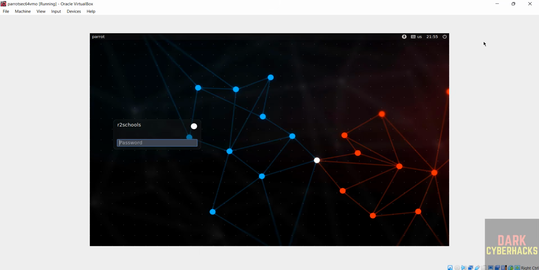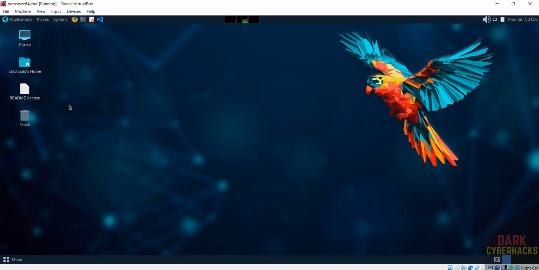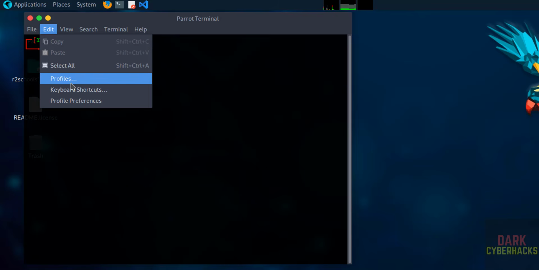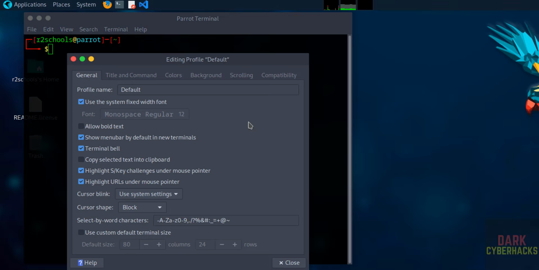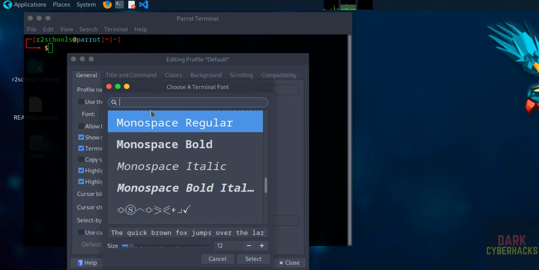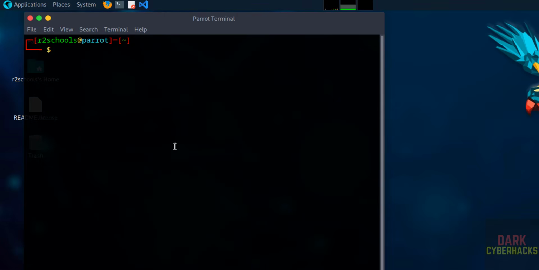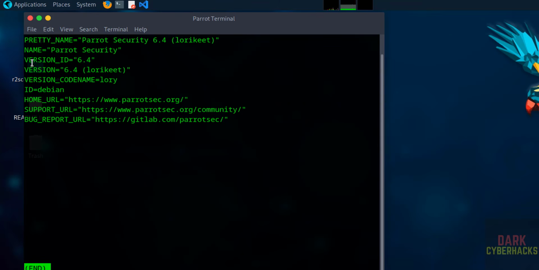Now provide your password for this username. Notice here, before we were having install Parrot on desktop. Now it is gone. Now open terminal. If you want to increase the font size, go to edit, profiles, edit, then select the checkbox, then font, increase the font, select it, close this one, close this one. Now verify the version more /etc/os-release. See, we have installed 6.4 and its ID is like Debian.